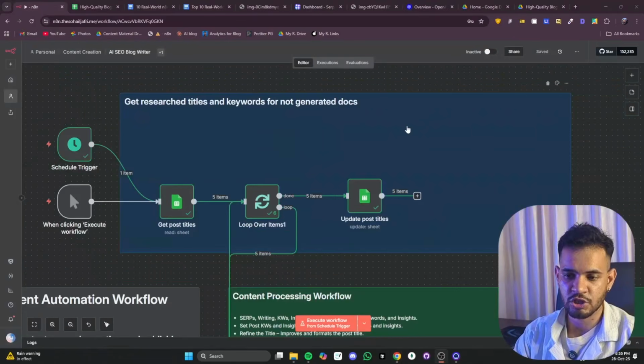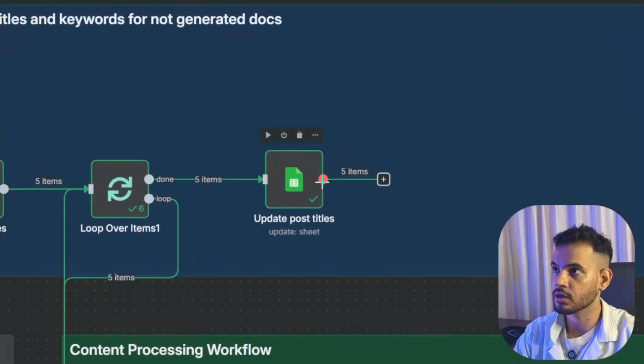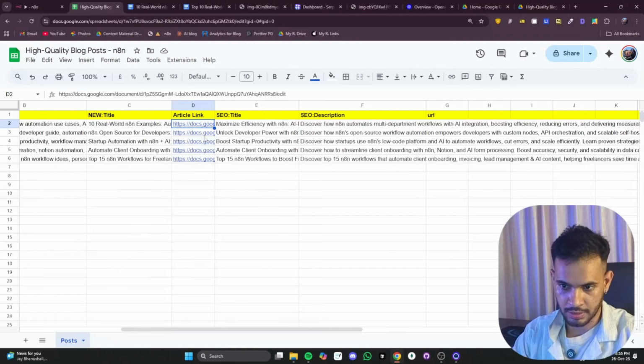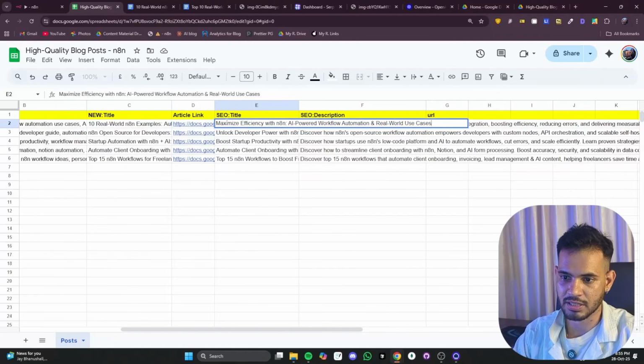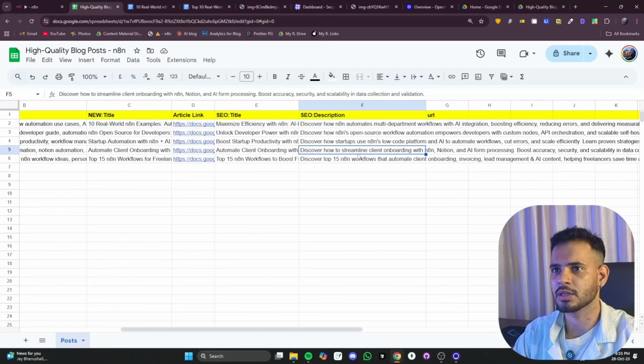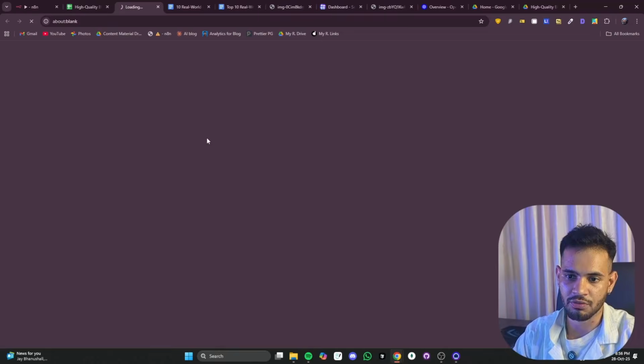So we have executed the entire workflow, and we can see we have added 5 items to the Google Sheet. Now if you go over to the Google Sheet and check, it has indeed added links, optimized SEO title, maximize AI efficiency with n8n AI powered workflow automation and real world use cases. Discover how n8n automates. Yeah, it has created everything along with the article link.